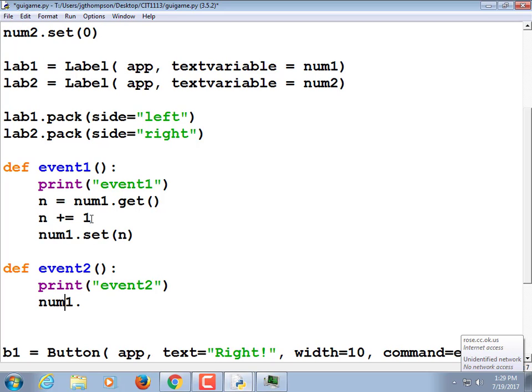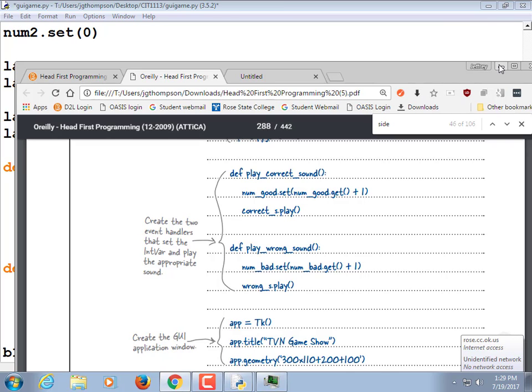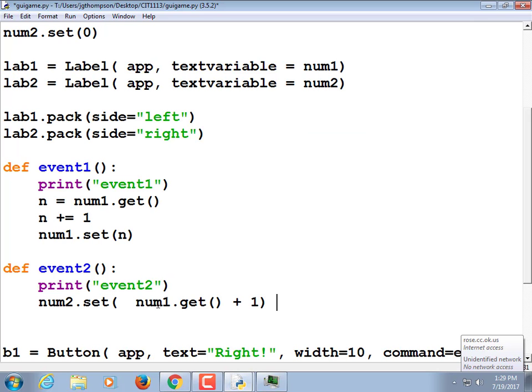We're going to do the same thing here, except we're going to do it in one line like the textbook shows. Num1 dot set parentheses num1 dot get plus 1. Let me make sure I got that right. Yeah. Was it num 1 or num 2? Should have been 2. You're correct. num2.set, parentheses, num2.get plus 1. Just a shorter syntax. It does the exact same thing as this, but it doesn't use a temporary variable to hold the value.